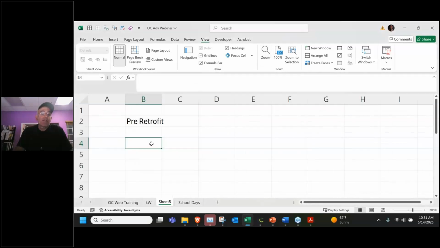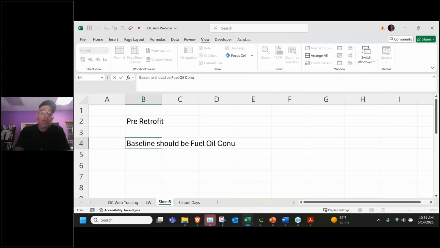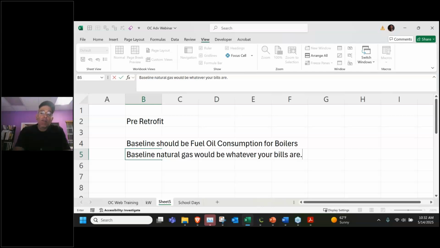Pre-retrofit, the baseline for the heating should be the fuel oil consumption for the boilers, and then the baseline natural gas would be whatever you're using, whatever your bills are. So you might have natural gas domestic hot water now, and you're going to change from fuel oil to natural gas. Okay, that makes sense.